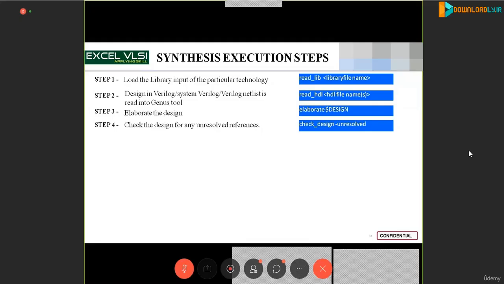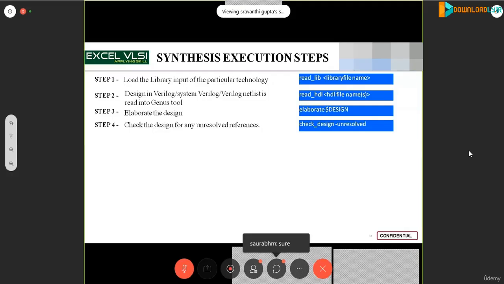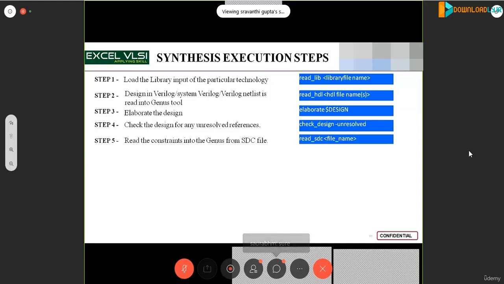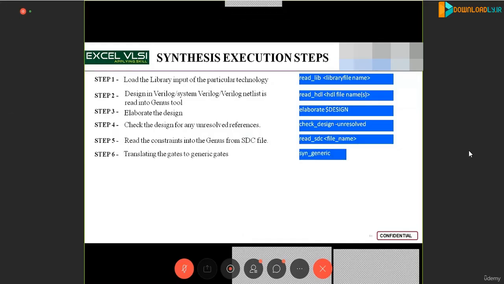If you have a top module, you will have multiple module instantiations under it, right? So it is segregating the connectivity of each and every module to the top module. Next is the constraint file. You need to read the SDC file using the read SDC command. So read SDC and the file name.